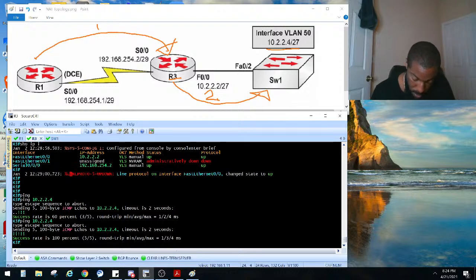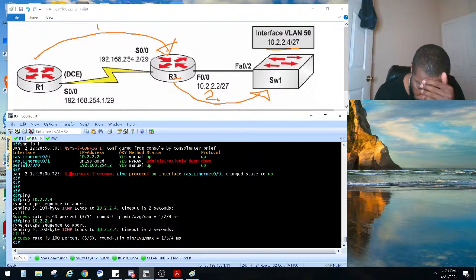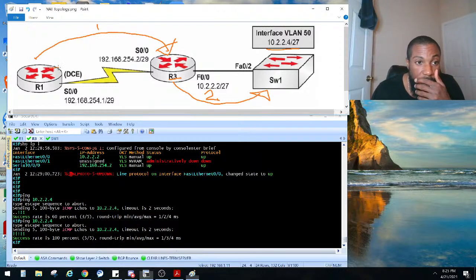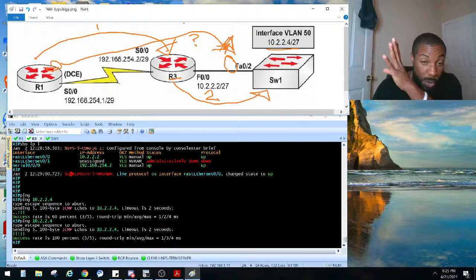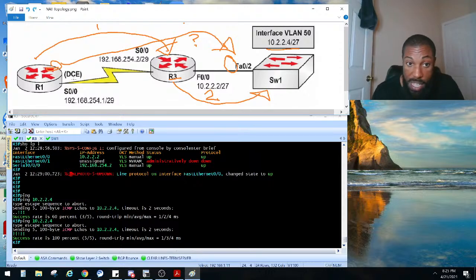So the next task was the same task. Task 5 says these should all be successful. However, router 1, this one right here, does not know about the 10.2.2.0 subnet, which is right here. So it doesn't know about this network right here. Why? Because we don't have any kind of routing enabled to it. It's a remote network.